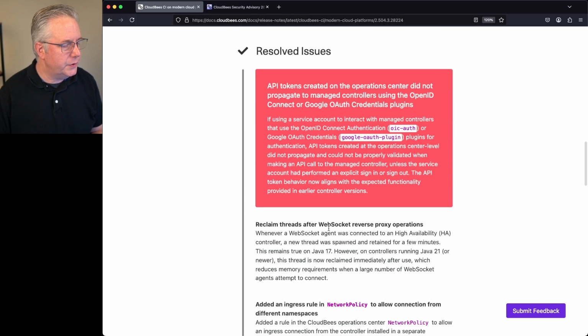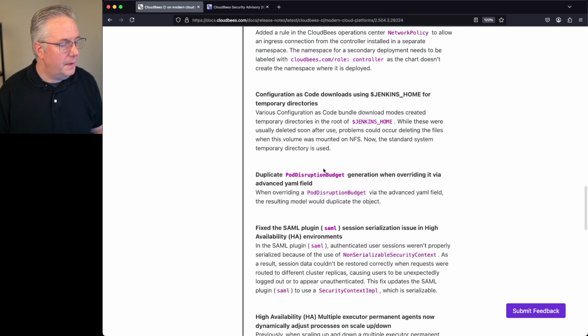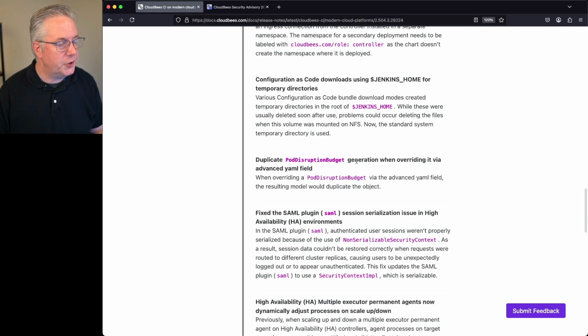And then finally, down in resolved issues, there are two items: added an ingress rule in network policy to allow connection from different namespaces, and then also duplicate pod disruption budget generation when overriding it via an advanced YAML field. Both of those have been resolved.